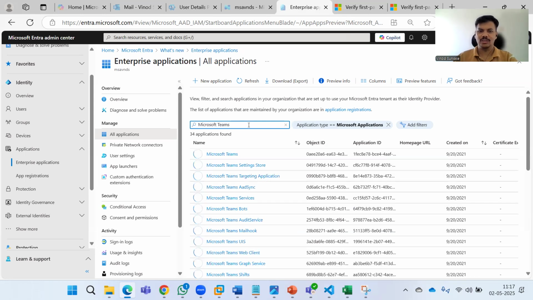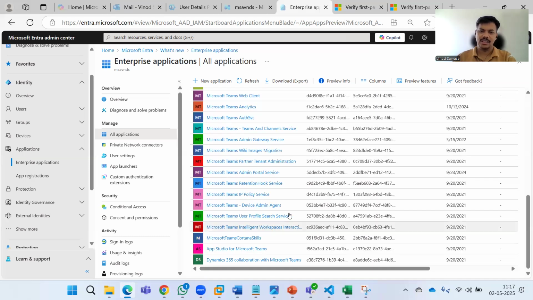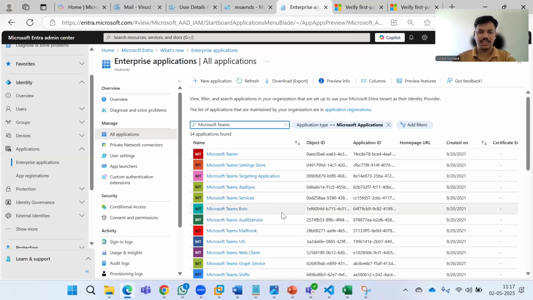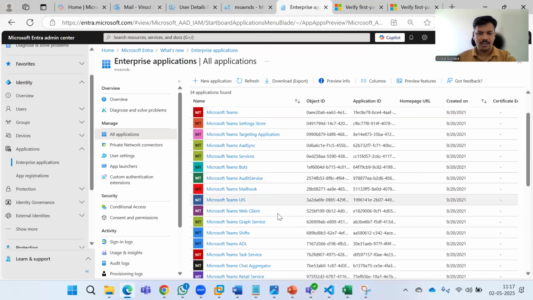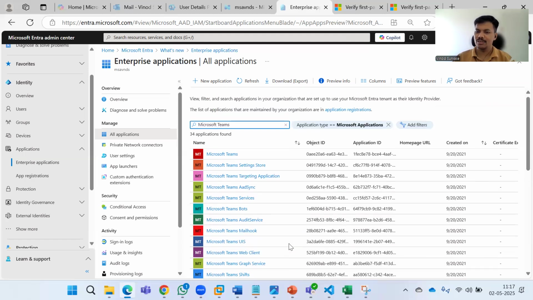And you can see that it is going to search relevant applications to that search, right? I have just searched Microsoft Teams. You can see that there are so many Teams applications over here, right? You can see Teams UIS, Teams Web Client, then Teams Graph Search and SIPs and ADL and Task Service, Chat Aggregator. So all of these are the Microsoft native applications.